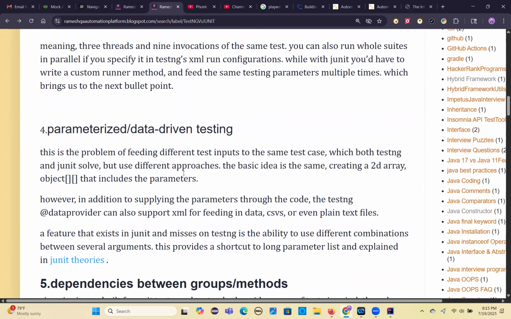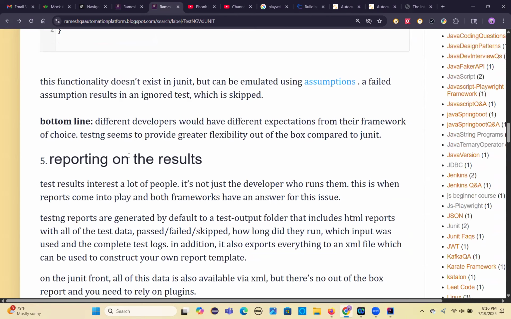Parameterization and data-driven testing. In JUnit, you don't have the option to parameterize directly with an annotation. In TestNG, you can parameterize with the @DataProvider annotation or the @Parameters annotation. In JUnit you don't have annotations here, but you have to iterate the data from Excel sheets or anywhere. You can do that in JUnit, but the direct annotation concept is not there in JUnit, whereas we have the option in TestNG. So those are all the points I covered.